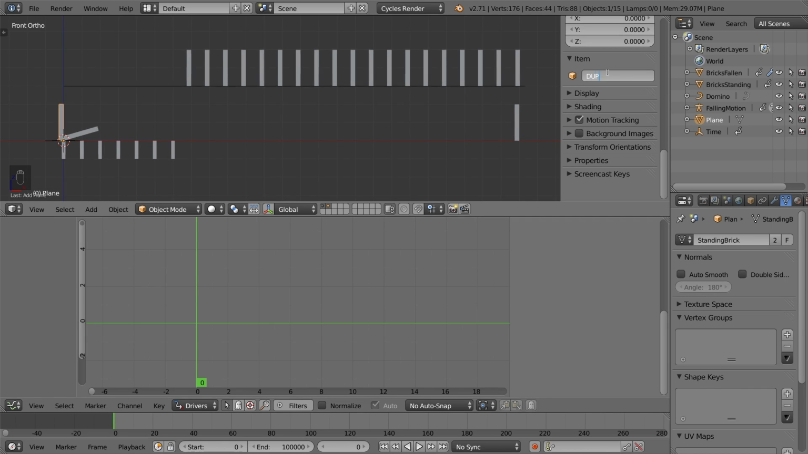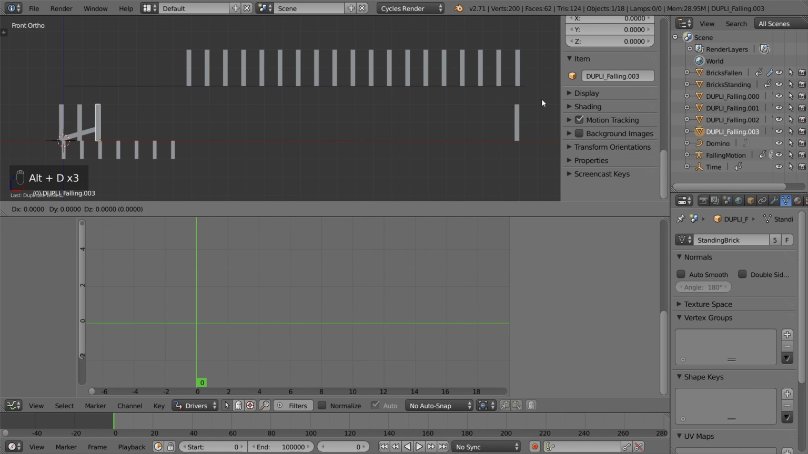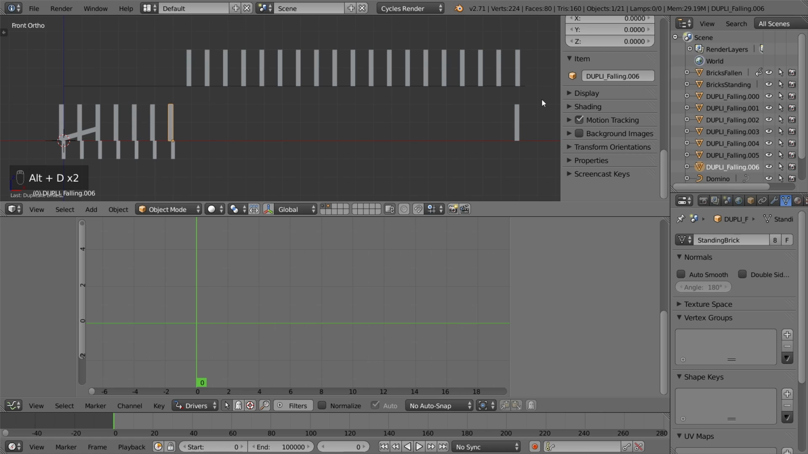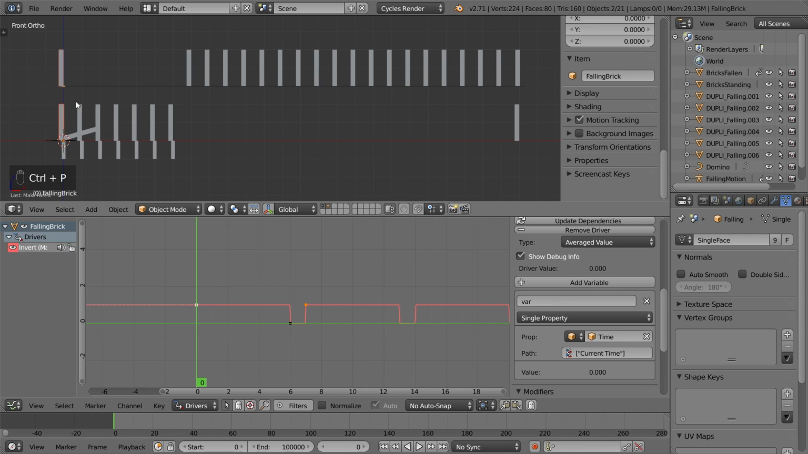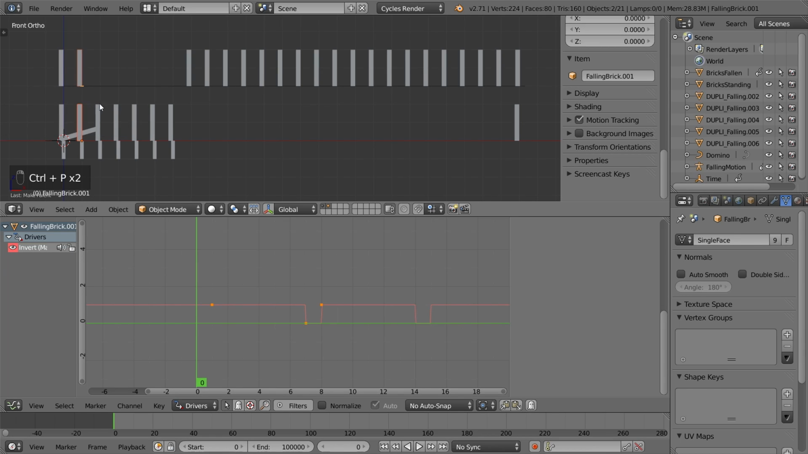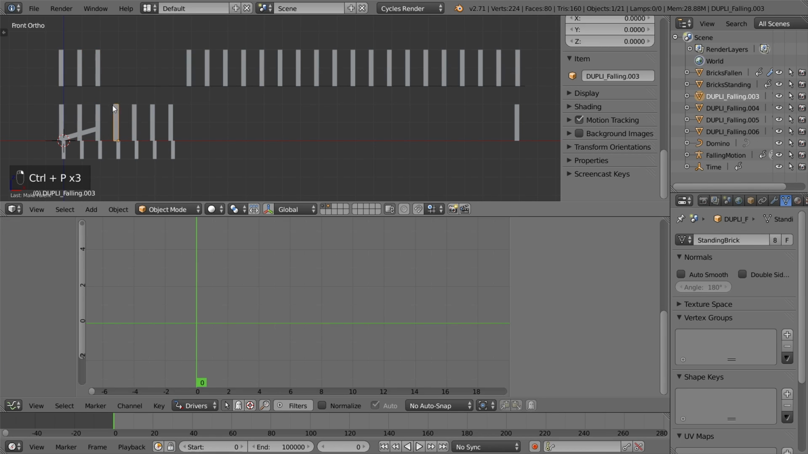Name it dupli_falling.000. Link duplicated 6 times, placing them 1 unit from each other, giving them the same location as the falling bricks. With the bricks done, all that is left to do is to parent them to the falling bricks above. Since we have already activated the duplication, the brick starts appearing as soon as we parent them.